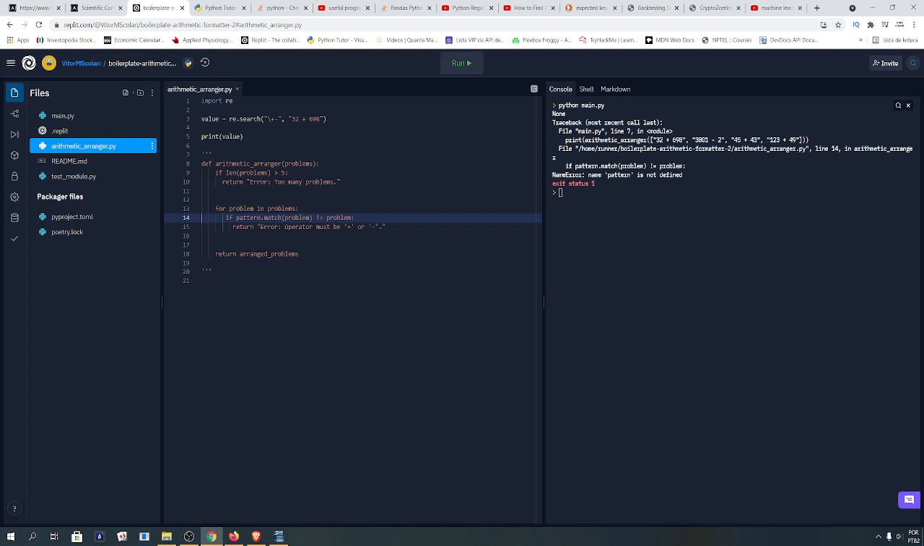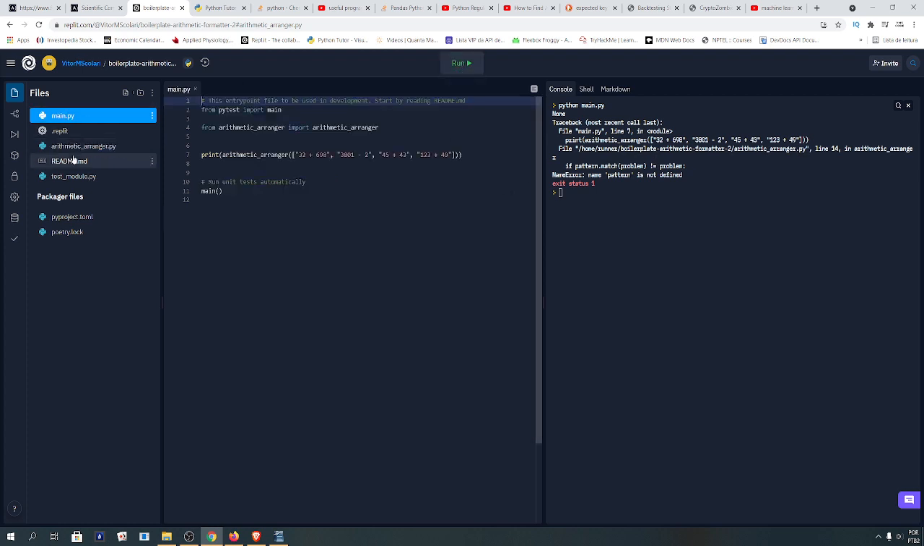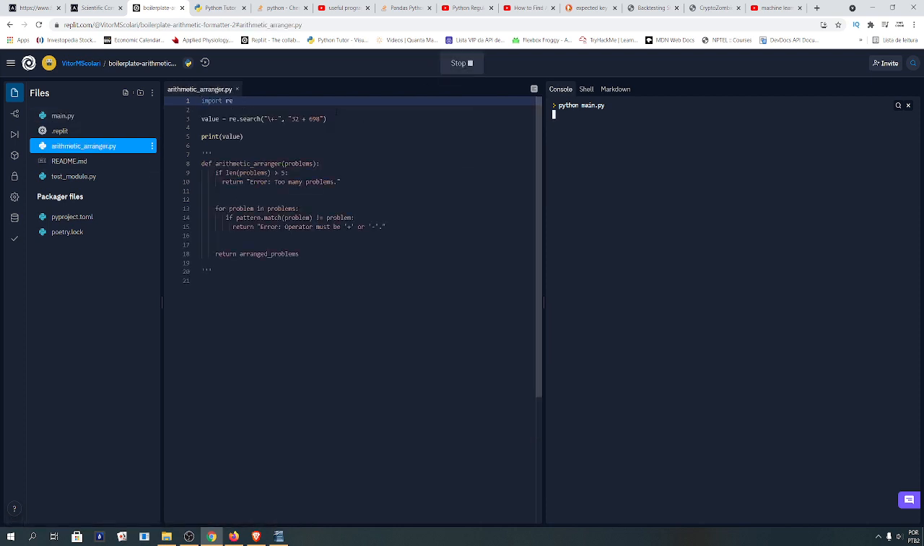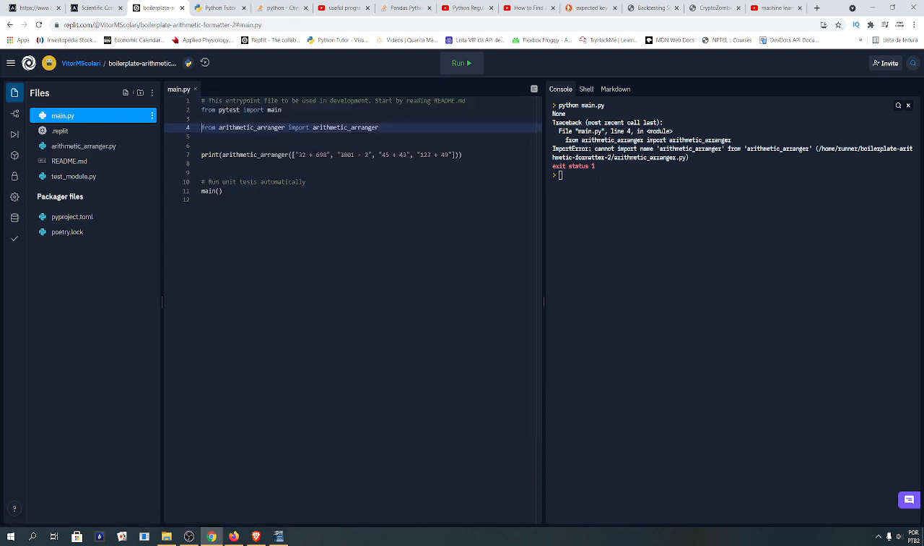So it's running from main this function with this string here, this array. That's how the test is happening, I think. And then it runs the file here.